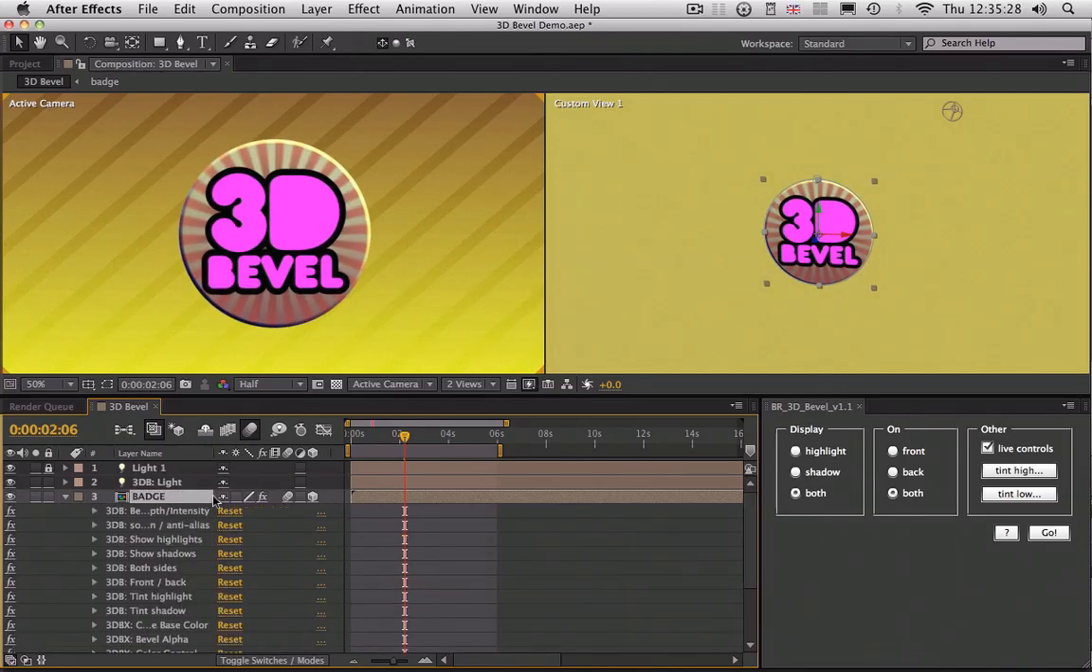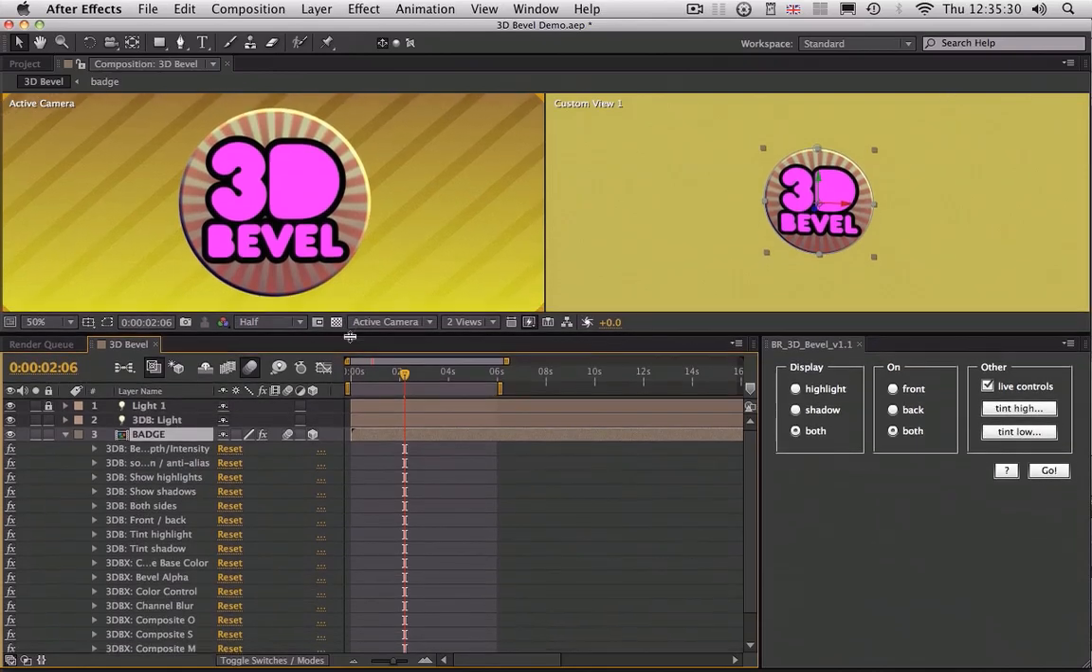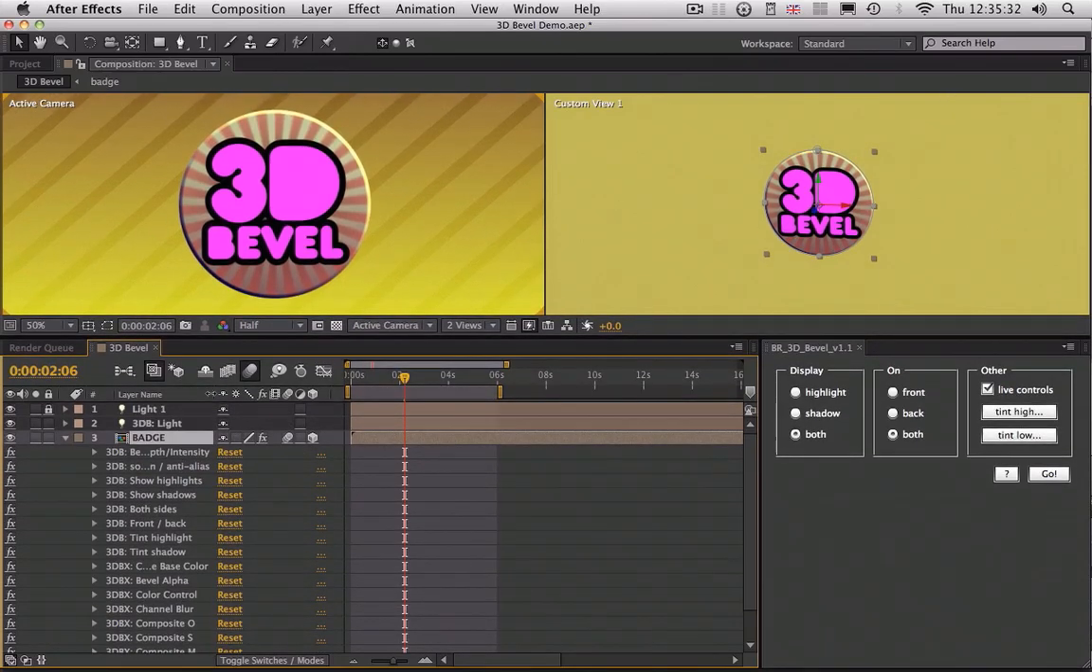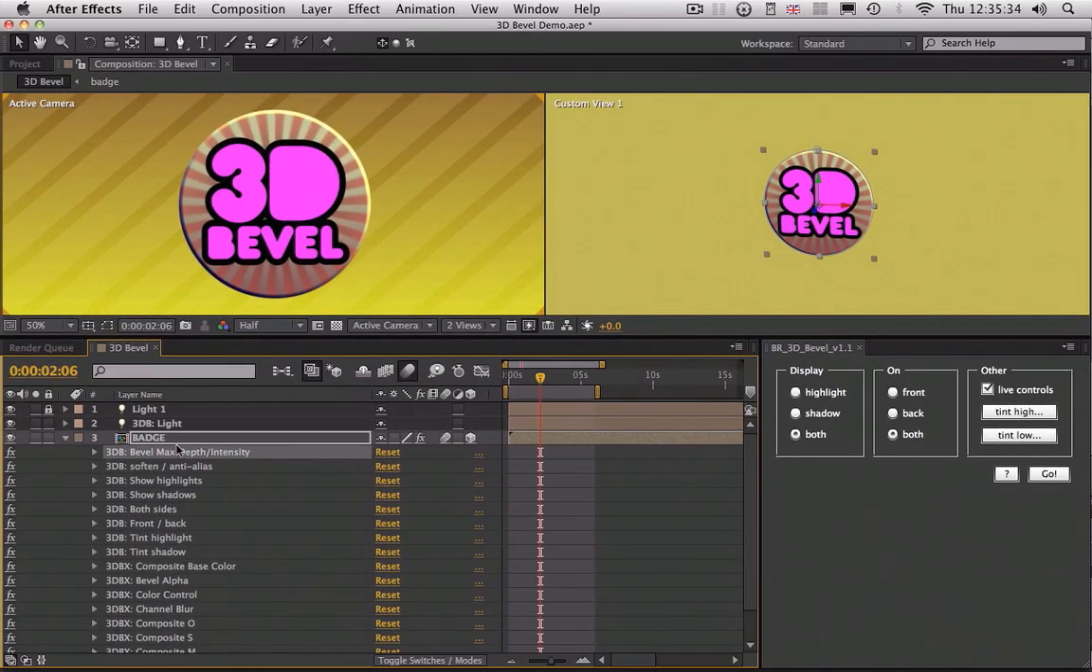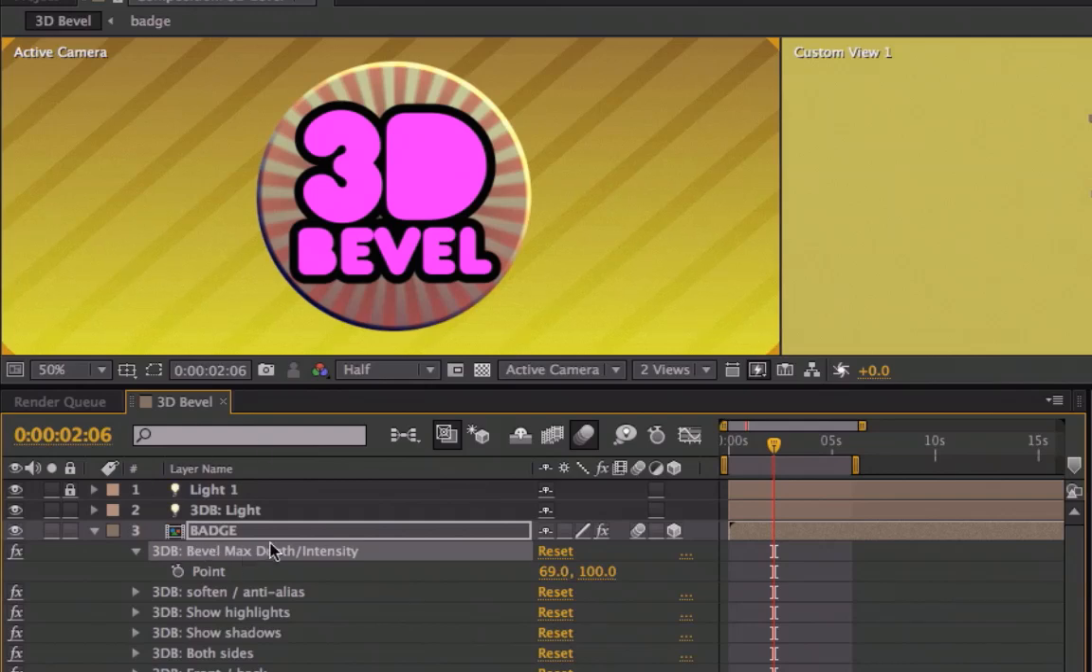But first of all, let's just go through the effects that we have. So the first and the main one is the bevel max depth or intensity. There you can see I've got quite a big maximum depth. A smaller one is often a little bit better, and the intensity sort of speaks for itself.